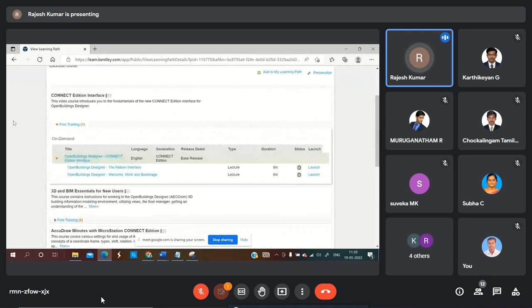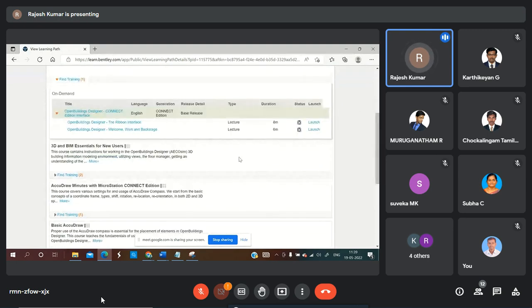Now here comes the CONNECT Edition interface. So these are all some of the courses. For example, I'm just very new to BIM software OpenBuildings Designer. So from A to Z, I have to start the courses. Apart from what they attend in on-site and virtual courses, this is something they have to do themselves. For example, I'm just clicking this. This particular course is 8 minutes. I'm just launching it.